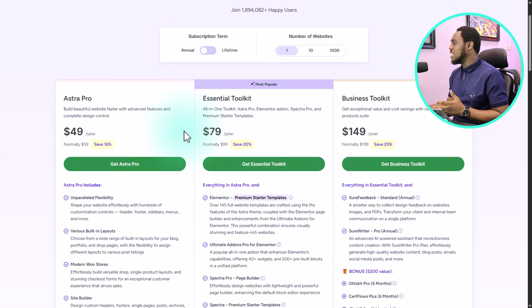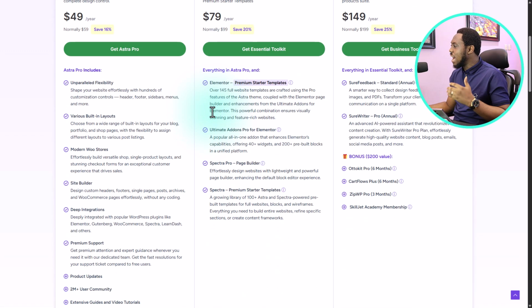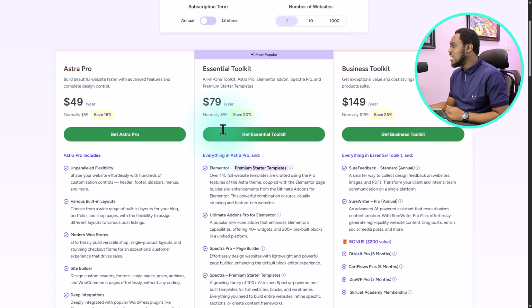There is a package here called the Essential Toolkit from WP Astra that gives you access to every one of their resources, both Spectra and Astra, and this is priced at $79 US.